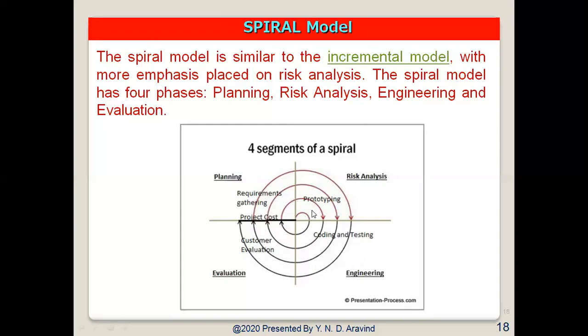This baseline of the spiral starts in the planning phase, where requirements are gathered and the risk is assessed. Each subsequent spiral builds on the baseline of the spiral. This black line is called the baseline. In the planning phase, requirements like BRS, that is business requirement specification, or SRS, that is system requirement specification, are gathered.